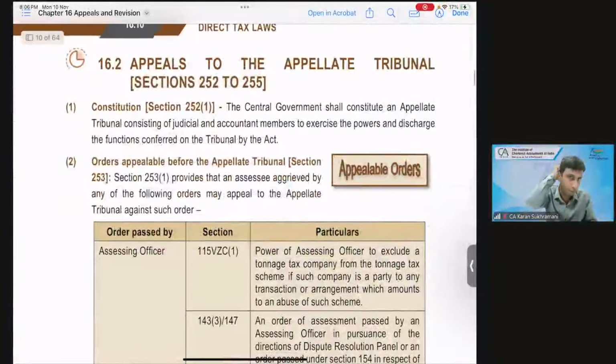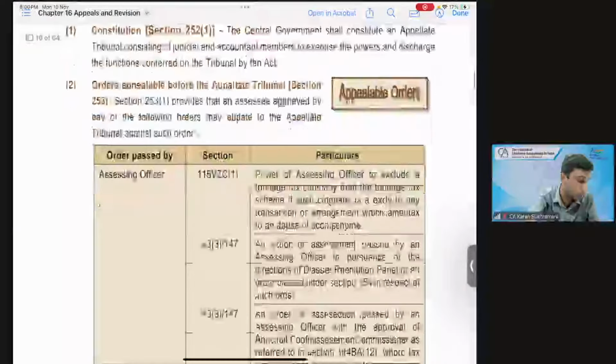Appeals to the appellate tribunal. Now, in the hierarchy of appellate jurisdiction, the next one is the ITAT. Again, the question comes: which orders are appealable before the ITAT? All? The answer is no. It's only the specified orders. Now, what are those specified orders?